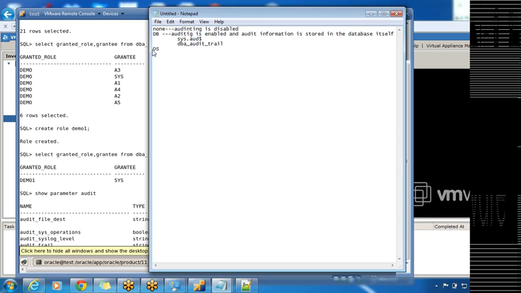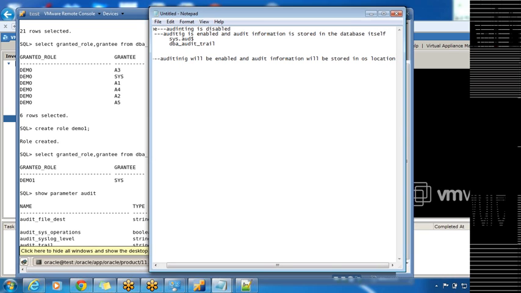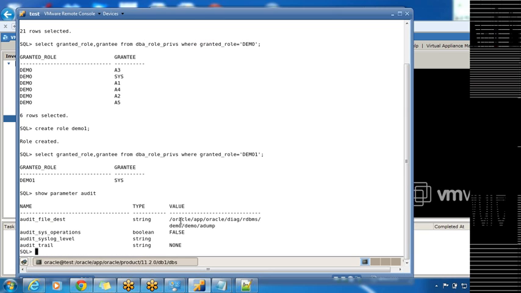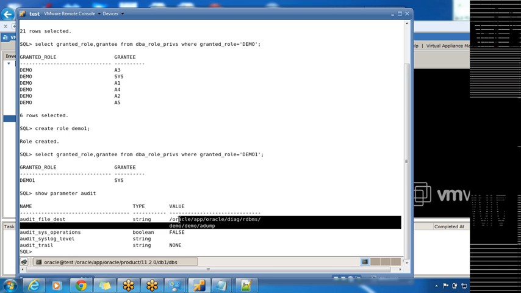Now, if you specify audit_trail as OS, auditing will be enabled, and audit information will be stored in the OS location, and that location will be the audit file destination. So if you set audit_trail to OS, then all the audit information will be stored along with sys operations in this location.